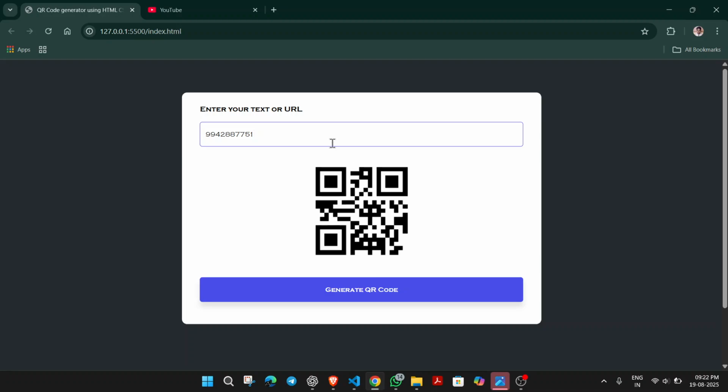If I write a text over here, for example, my name, and again click on generate, here again a QR code is generated. Now this will show my name when scanned from any other device. Now let's see the working.